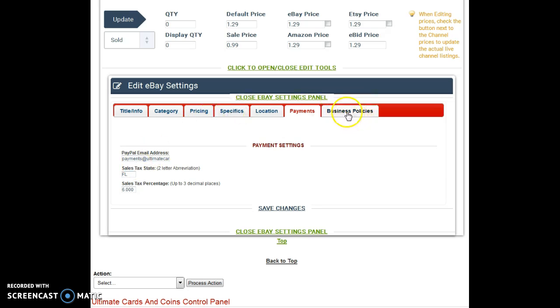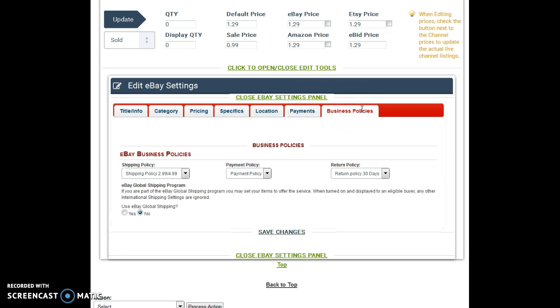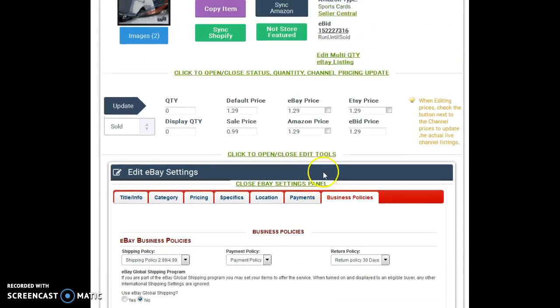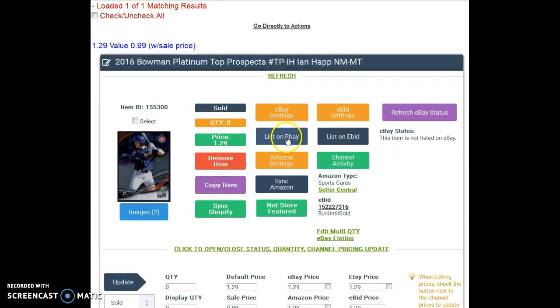Now, we discussed in the default settings all the settings for items as far as the shipping and the return policies. When you have eBay business policies, it's as simple as just selecting the policy you want to use. So that's it. Now, when you save your changes, these settings will be used when you send to eBay, and then any item can be listed on eBay individually with that button.